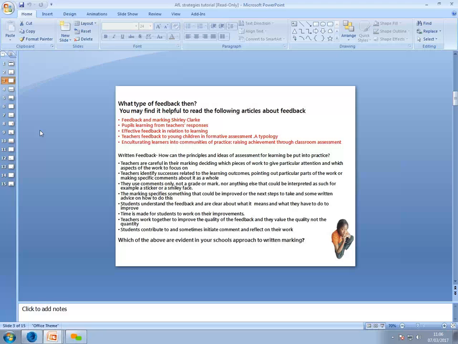Teachers have identified success related to learning outcomes, pointing out particular parts of the work or making specific comments about it as a whole. But again, at the end of each of the assessments that you'll get, it's not just your script back. You'll get a detailed comment in each of the boxes on the front sheet and an overall comment at the bottom in the end, more or less saying this is what you need to do. Sort of a précis of the whole assessment outcome.